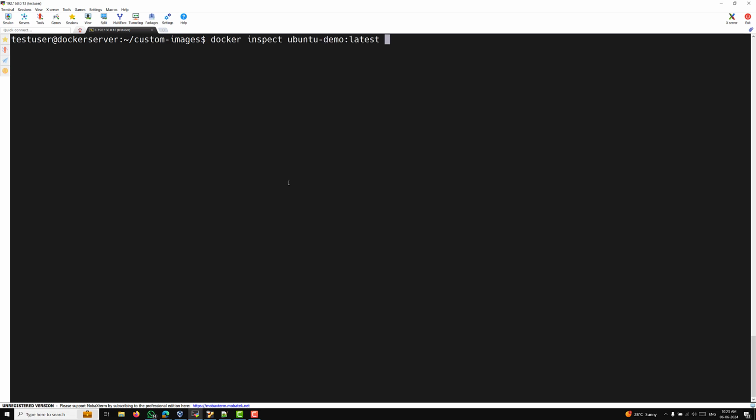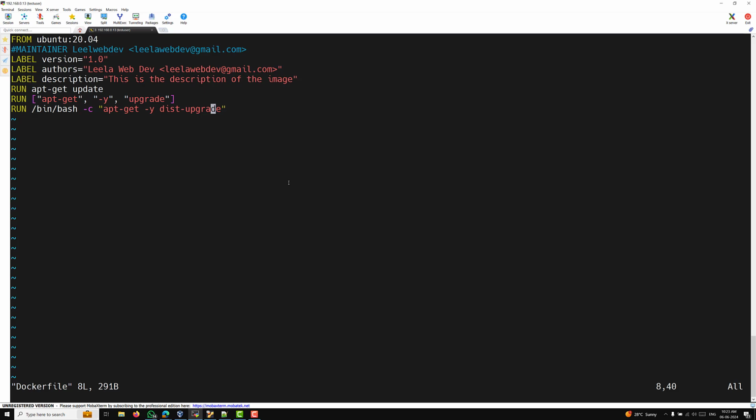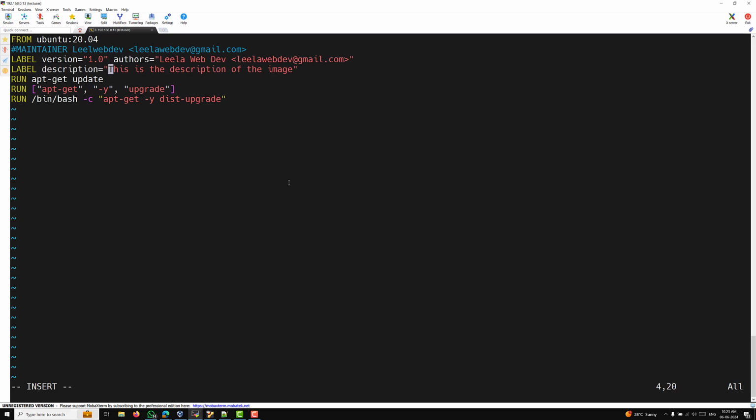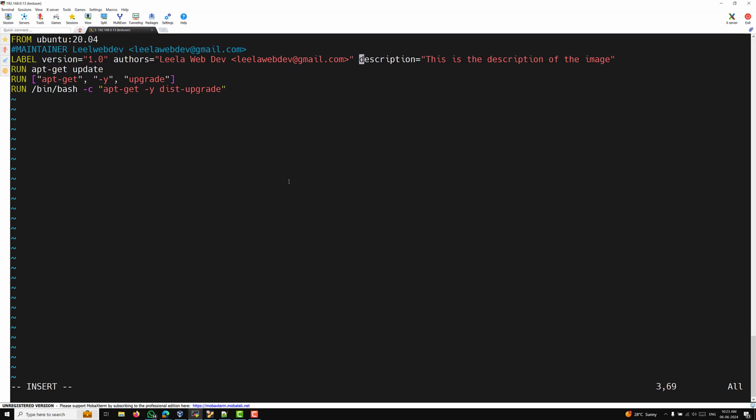Now I will try to show you another situation. So let's open this one. We can add all these labels in a single line also. These are all multi lines, right? So I will try to show you how we can add these all in a single line. Now I am removing this authors, space, and I am removing this description also, space. So this is how we will be adding the labels in a single line.